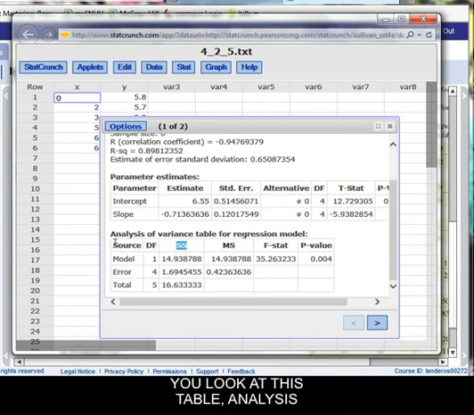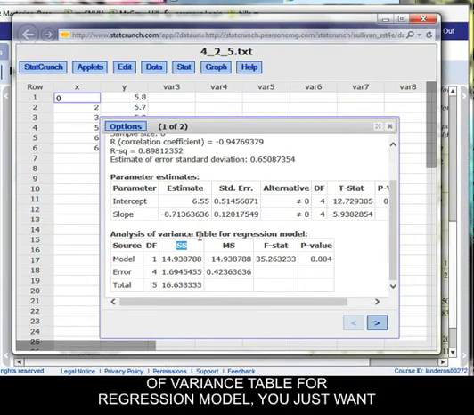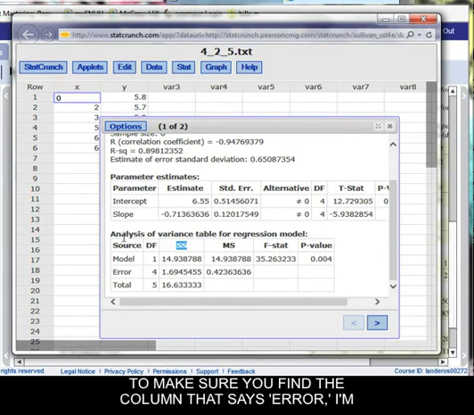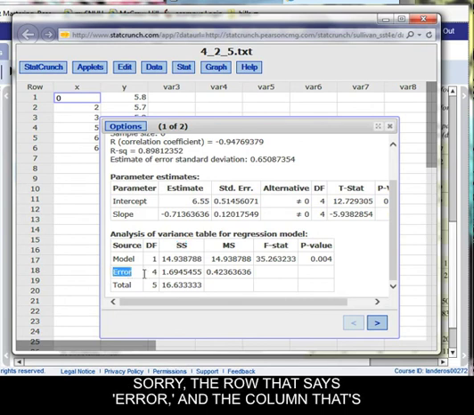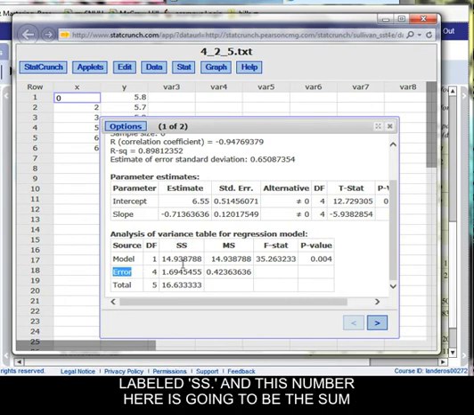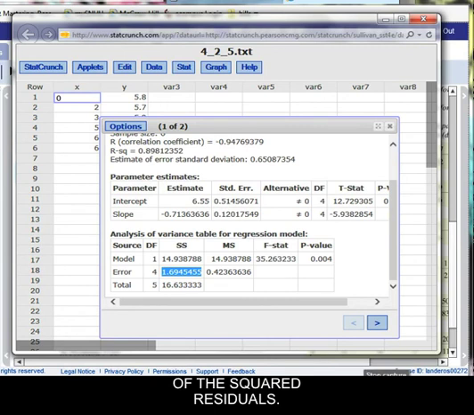So when you look at this analysis of variance table for the regression model, you just want to make sure you find the column that says error, the row that says error, and the column that's labeled SS. And this number here is going to be the sum of the squared residuals.